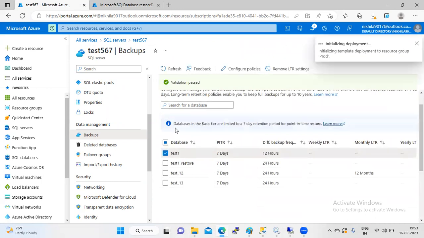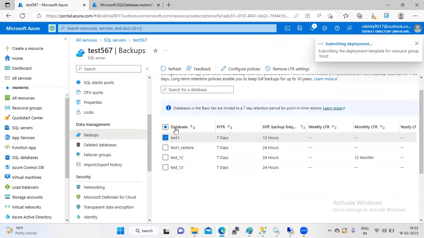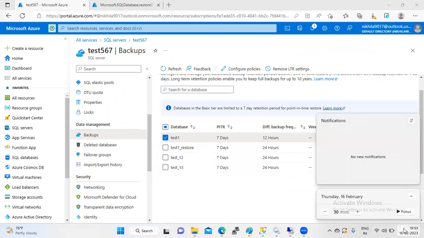Yes, you can ask the question. Hi, sir. After 7 days, can we restore? Suppose today you have created a database. Today is Thursday, right? From Thursday it will keep Thursday, Friday, Saturday, Sunday, Monday, Tuesday, Wednesday. Until Wednesday it will keep 7. Then next Thursday it will erase today's backup. Like that it will keep 7 files.